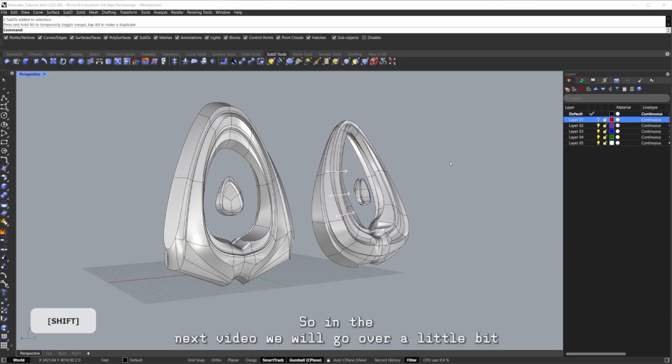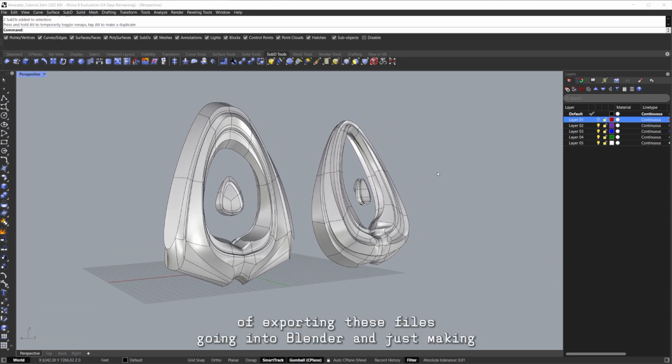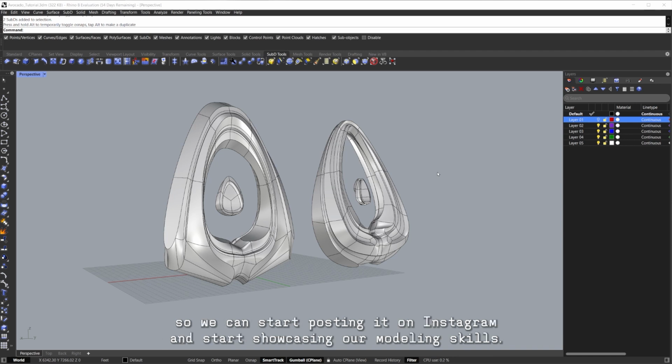So in the next video, we will go over a little bit of exporting these files, going into Blender, and making a really nice texture and a really nice render view, and make it cool so we can start posting it on Instagram and start showcasing our modeling skills.